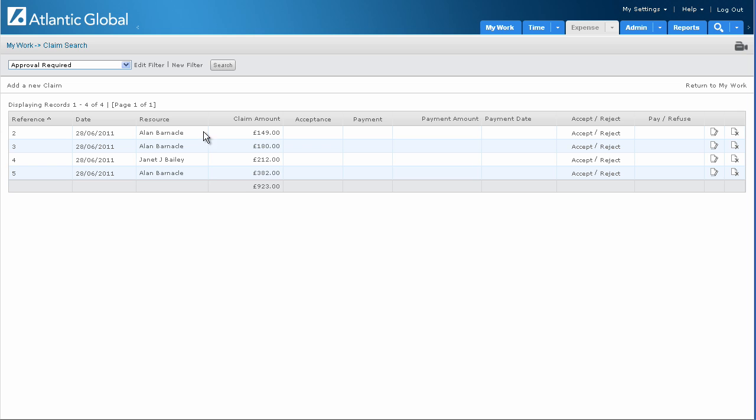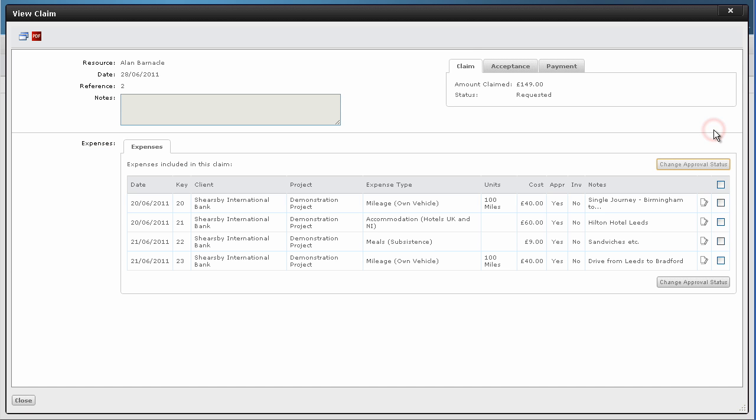This will highlight the 4 expense claims. I can then view an individual expense claim. I could choose to disapprove an individual expense item. If I did this, it would mark this particular expense item as being disapproved. It would retain this expense claim, but it would automatically detach all of the other expense items ready for those to be submitted in a subsequent expense claim.